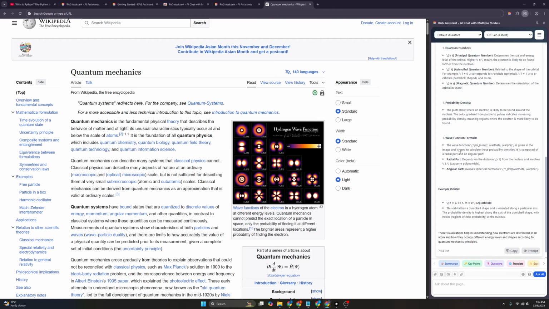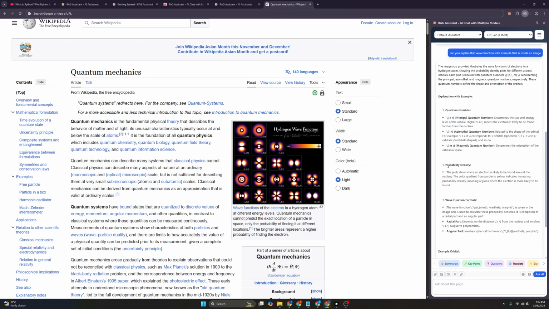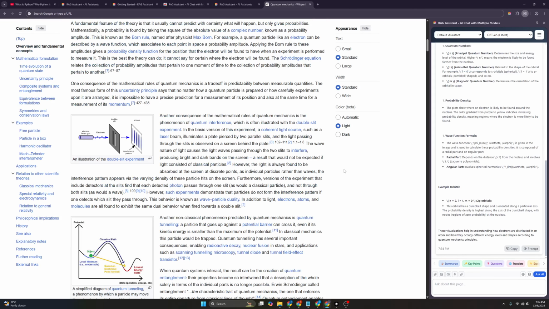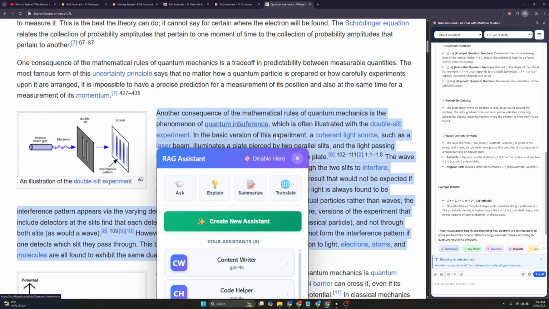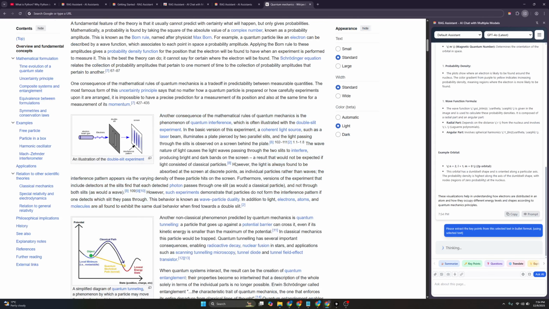And there you go, you can see everything: quantum numbers, probability density, wave function formula, example orbital, everything is there. Okay, so this is how it works. And I will show you some other points. If I select this text, okay, I have selected this text, you can see. Now I will click on key points, and it will tell me the key points of this specific paragraph.